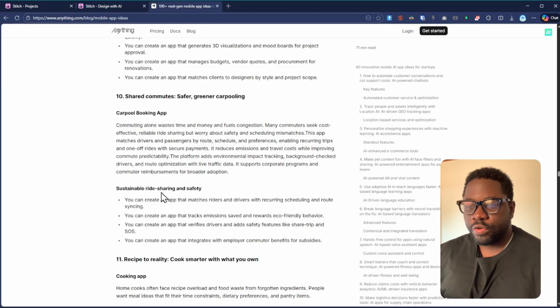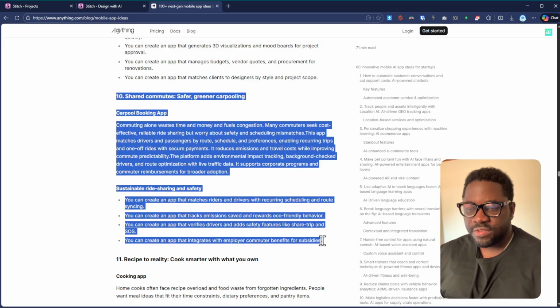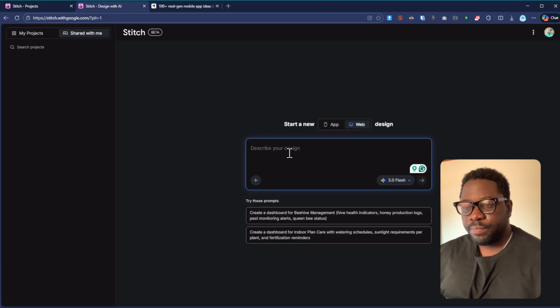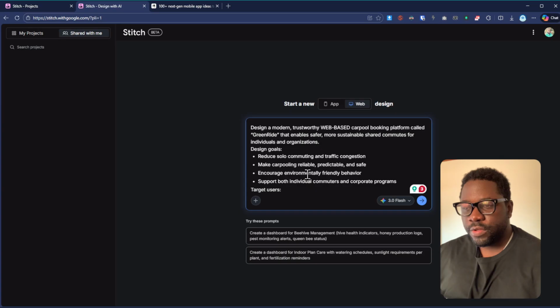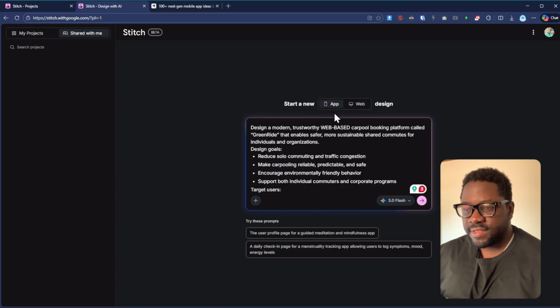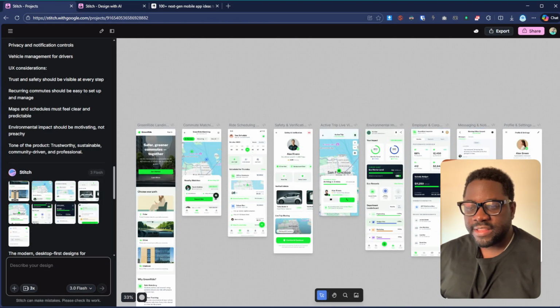So I'm just going to clean this up with ChatGPT to come up with a clean prompt for this. And so we are going to come out with this, for example: design a modern, trustworthy web-based carpool booking platform called GreenRide that enables safer, more sustainable shared commutes for individuals and organizations. So ChatGPT just cleaned that out for us. Now we're going to use it to generate our app. So we'll stick with app, and then we're going to send this prompt. Once we do that, we'll get this result.